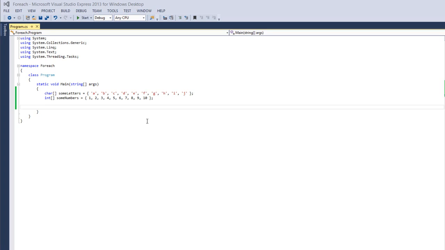at the time. So to demonstrate this, I created a character array called SumLetters that has the letters from A to Z, and an integer array called SumNumbers, which has the numbers from 1 to 10. And I'm going to use the foreach loop to go through these. First, I'm going to just print out all the letters in the SumLetters character array.